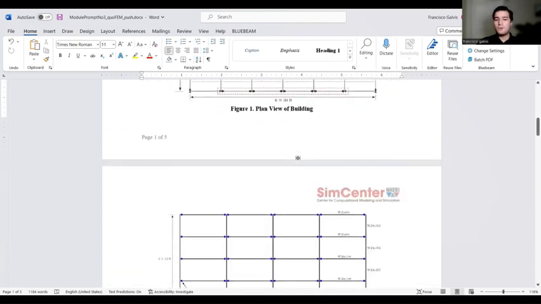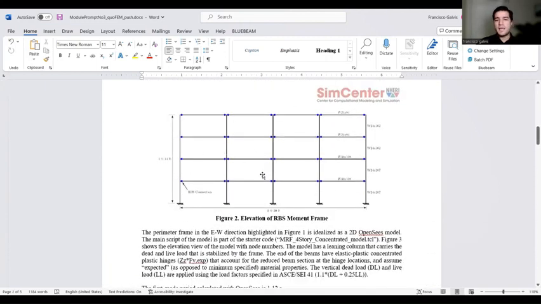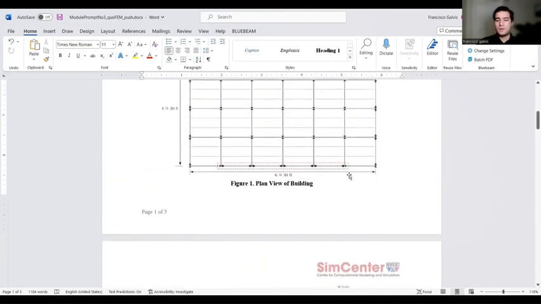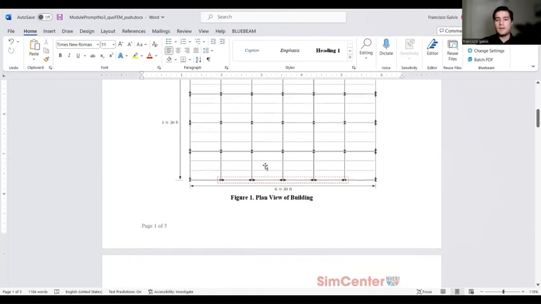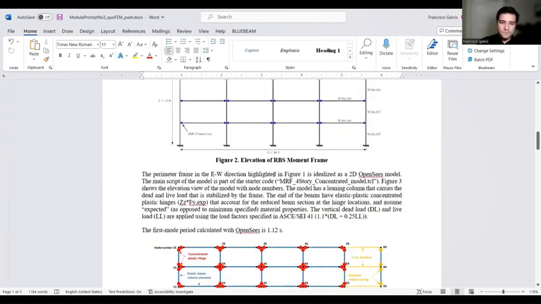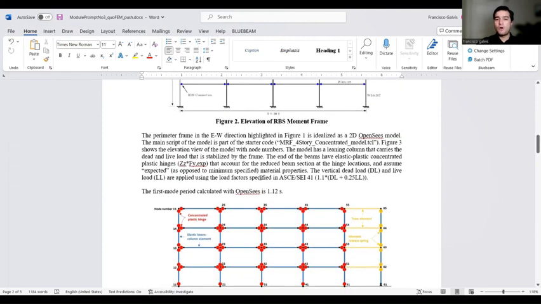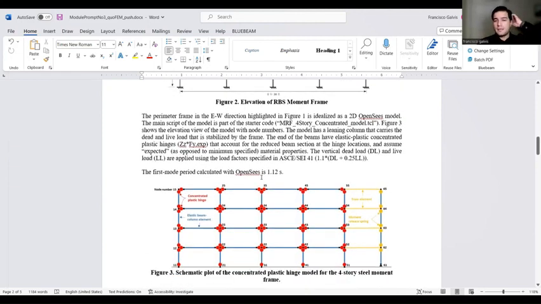This is the plan view of the frame, and this is the elevation of the frame that has reduced beam section connections, RBS connections, and is the one that you can see on the lower part of the plan view. That perimeter frame has moment resistant connections with the RBS detail to ensure nonlinear response in the beams rather than the columns.